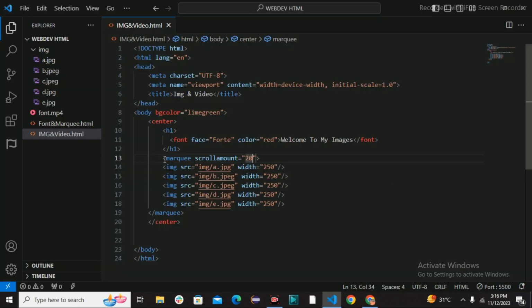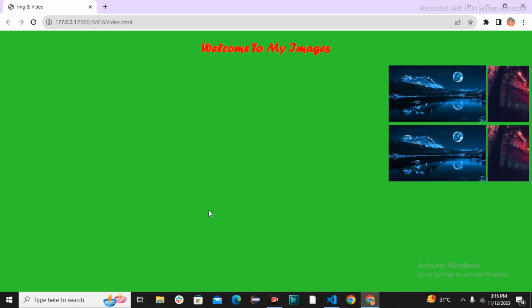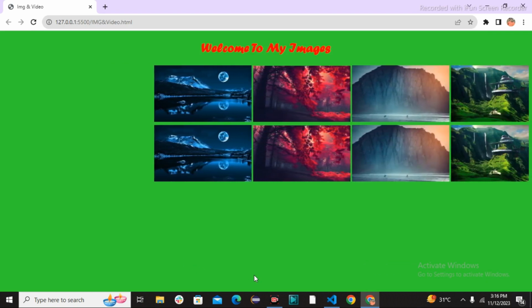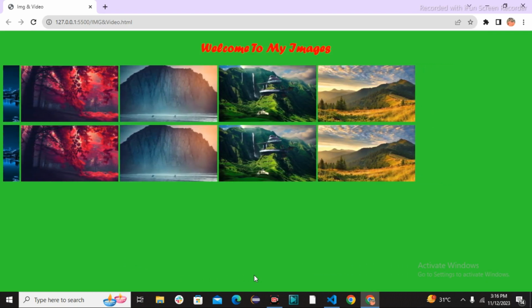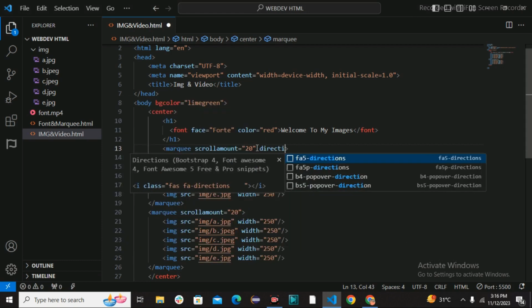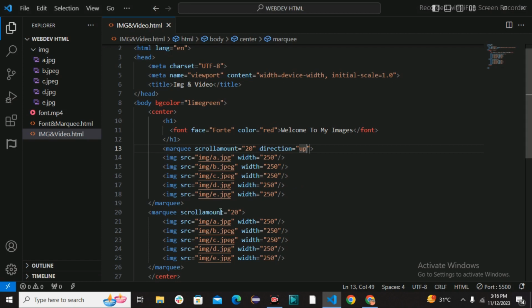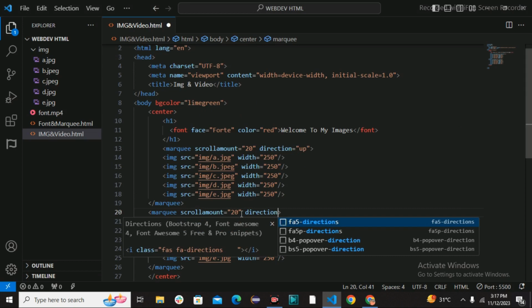So the image is moving. I will copy it again. I want to paste it here. See, a double image is coming here. I don't want double, the image moves one side. I want to move it in the opposite direction. So how will I do that? Direction up. See, I want here direction down.